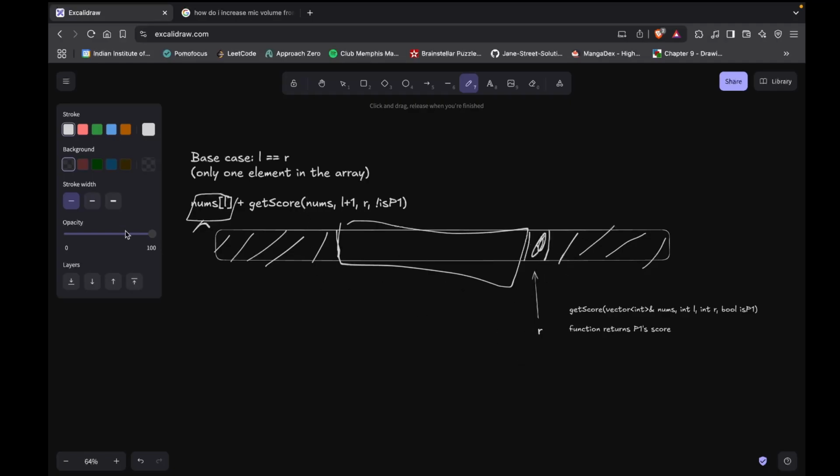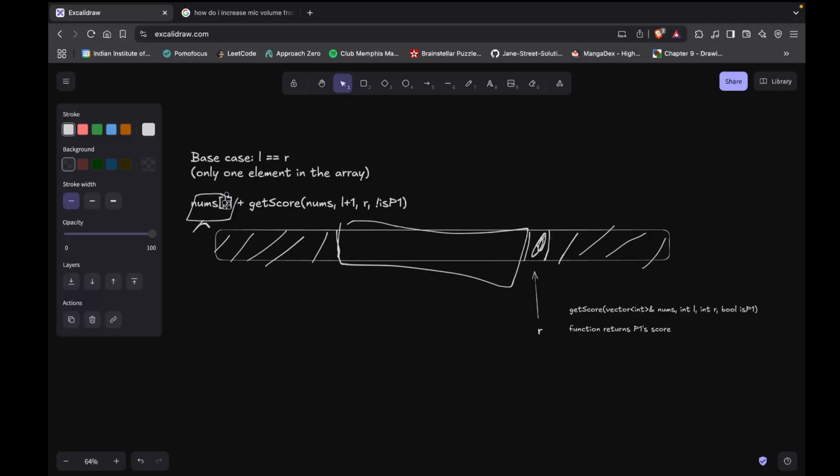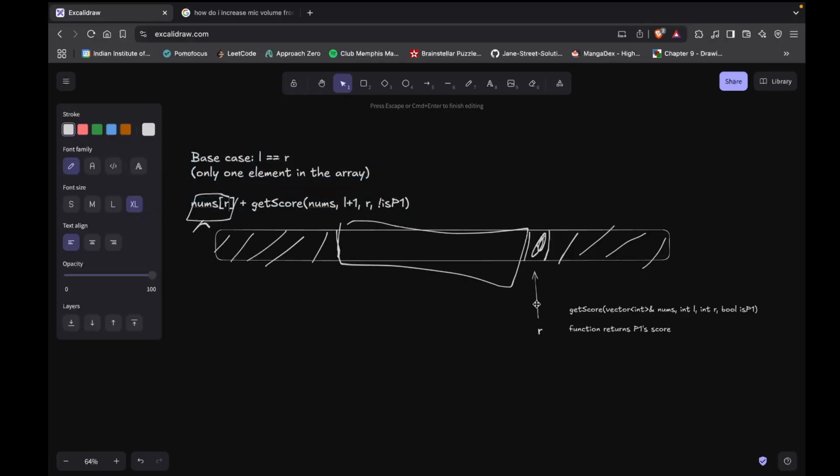Okay. If you have selected R, so now you want to find the score for L to R minus 1. And then again, since P1 played now, the next move will be played by P2. So you call get score on nums from L to R minus 1. I think this should be clear.